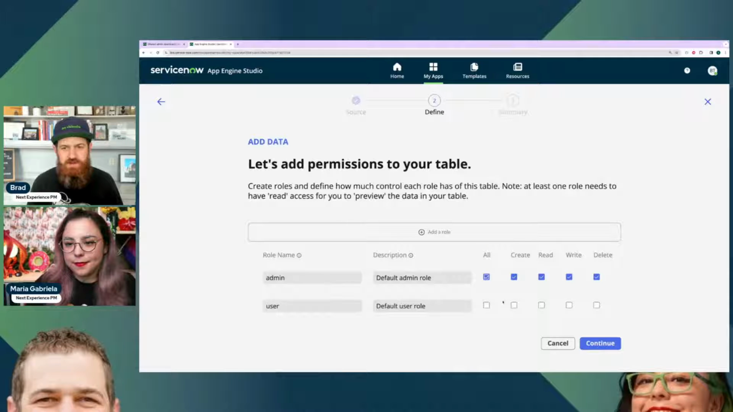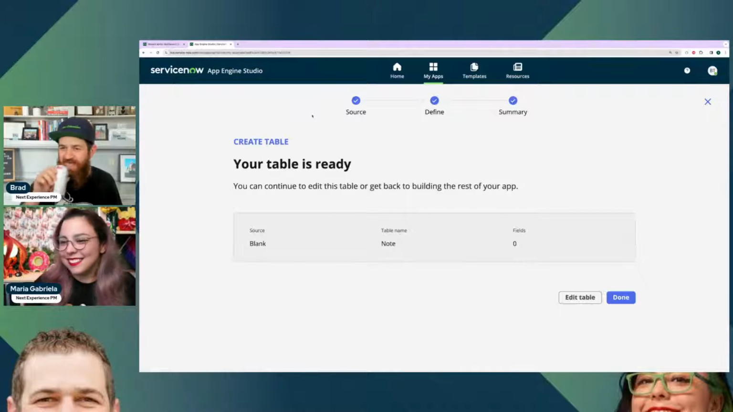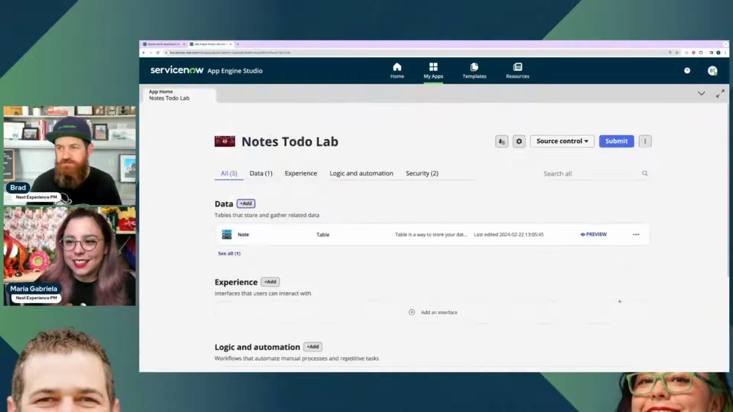All right. Admin can do everything. User can do everything except delete. What? I've never seen anything go wrong by giving users delete access. And there's the link in the chat now.